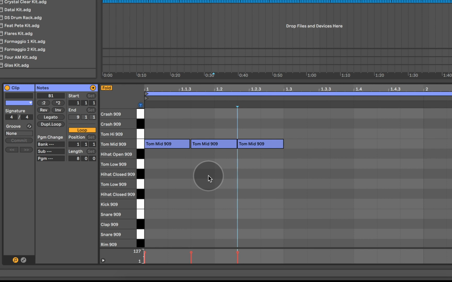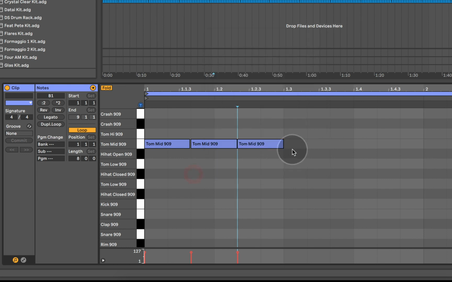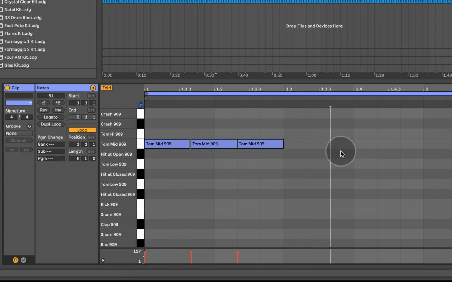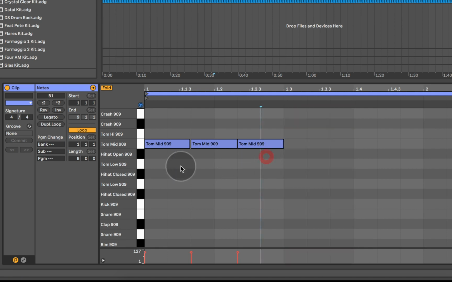Now, Ableton makes this really, really easy for you. If you right click, you can select triplet grid, and then it will show you a triplet grid, meaning it takes 1 beat or 2 or 4 and divides it into odd numbered divisions, such as from here to here, we have 3 divisions rather than 2, which we would normally get.